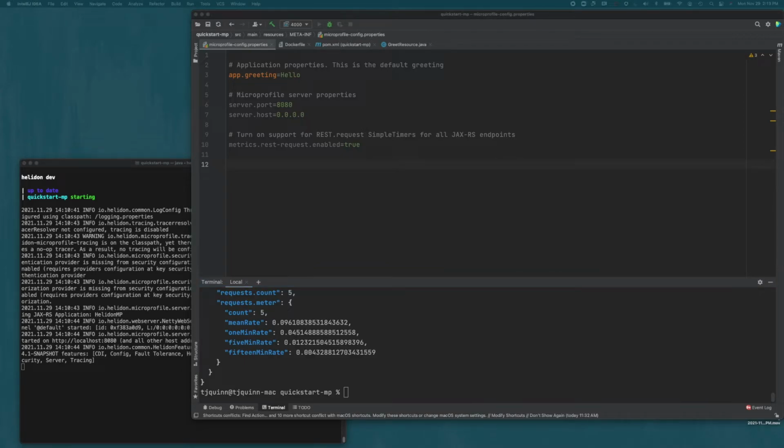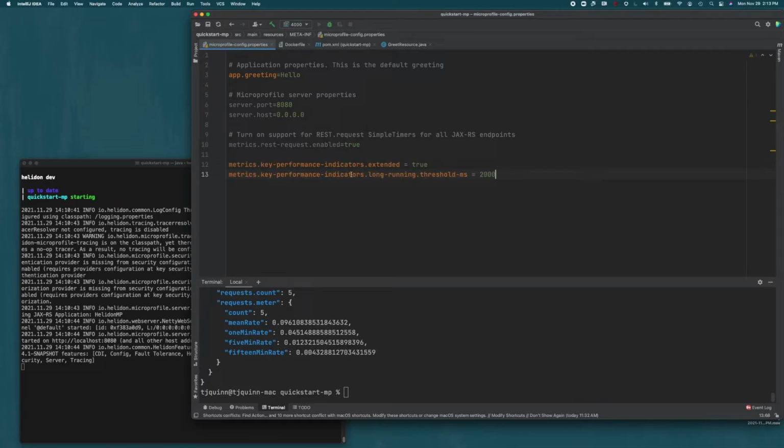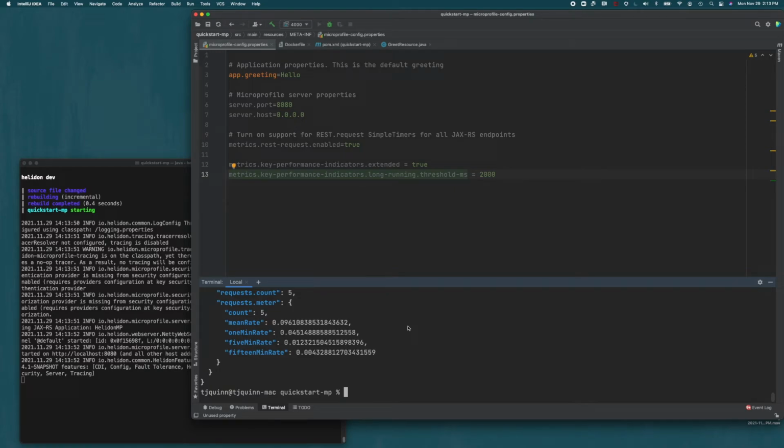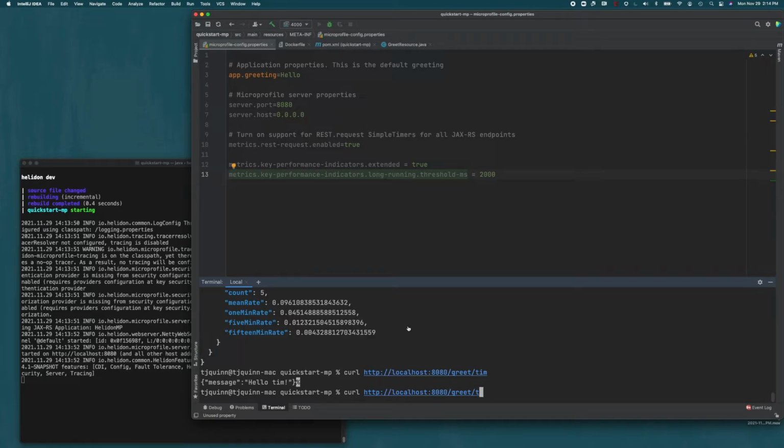We can go ahead and have Helidon also record the extended set of KPI metrics. We do that by simply changing the configuration so it reads metrics, key performance indicators, extended equals true. In this case, we've also chosen to override the default setting of what qualifies a request as long running, so that instead of the default of 10 seconds, we're going to use 2 seconds. We won't actually see that because none of our requests will take that long. So we'll let the dev loop digest that change in our application file. And now we will send a few more requests.